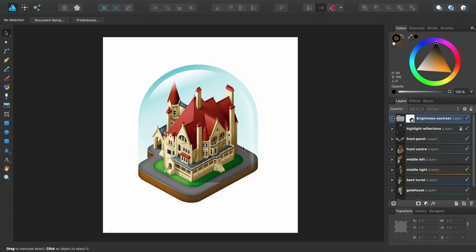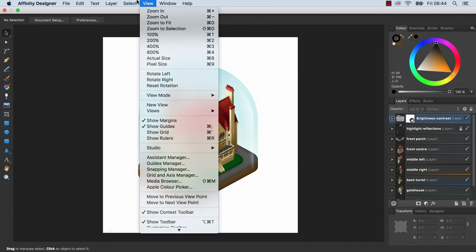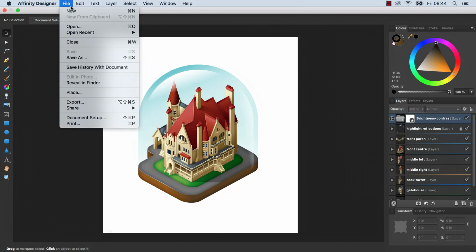These samples are great for inspiration, and if you dig around, they can provide you with clues about how certain effects were achieved. You can access the welcome panel at any time from the Help menu. But what we really want to do is dive straight into creating our own design. So, from the File menu, select New.